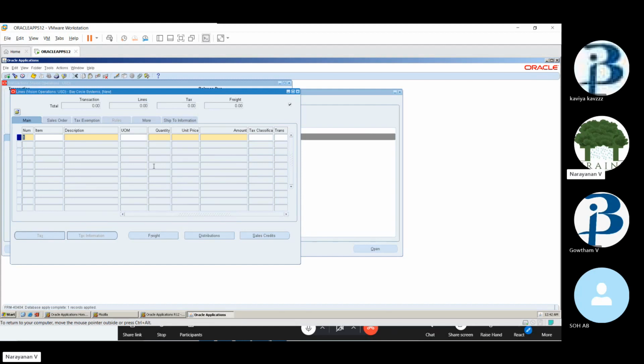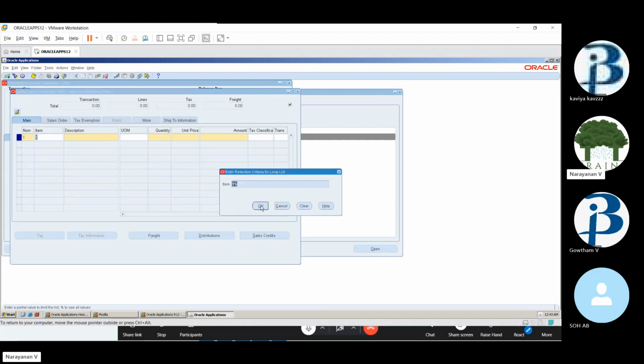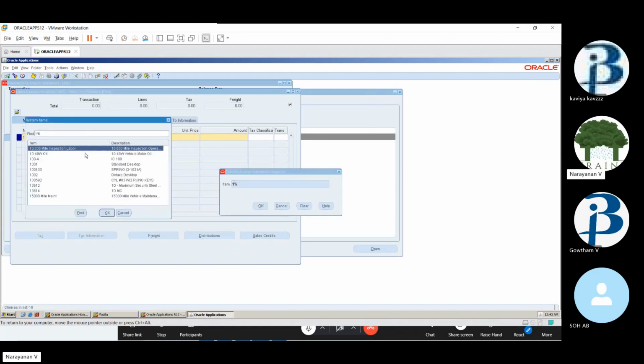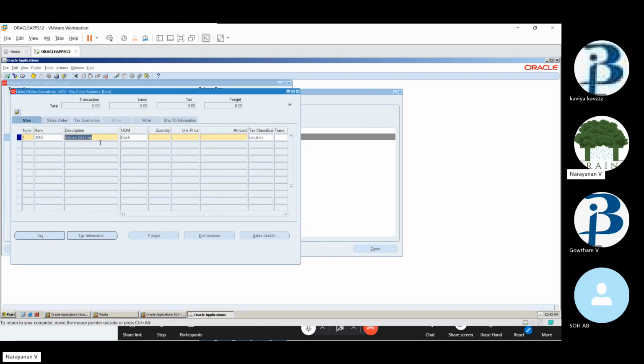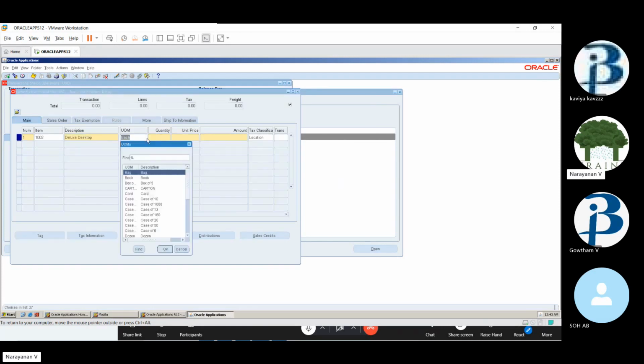This pop-up will open. Here you can update serial number 1, 2, 3 up to 10, whatever information you have. Item number 1, or if you have any number, you can update. There are some descriptions already available in the system. You will see the Deluxe desktop, that is item number 1002. For unit of measurement, you can put each, or if you want to change it, you can click this and change accordingly. Mostly we'll use each or 1, that is a common number we use.